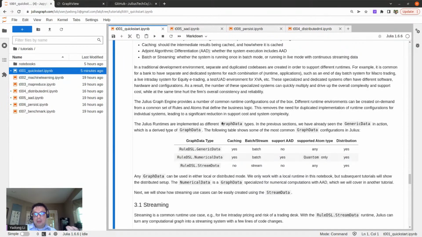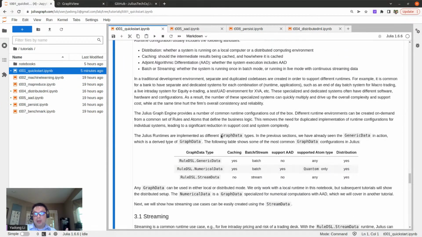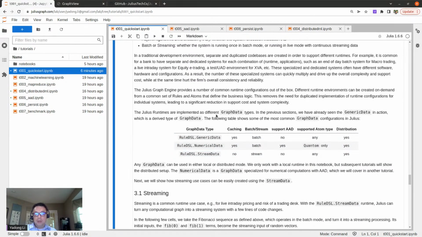Also, another point I want to mention is that you can derive from this graph data and implement your own runtime behavior. So for example, you may write a runtime behavior that doesn't do caching or doesn't do some of these things, or it's completely up to the user if they want to have a different use case other than the three we support out of the box.